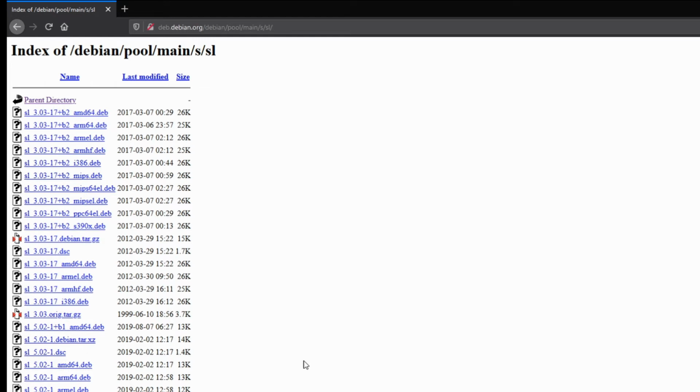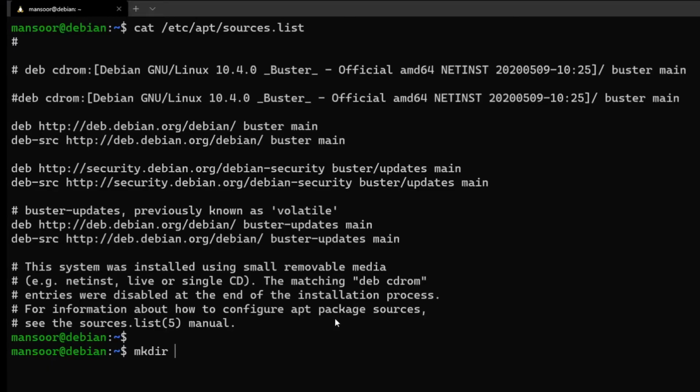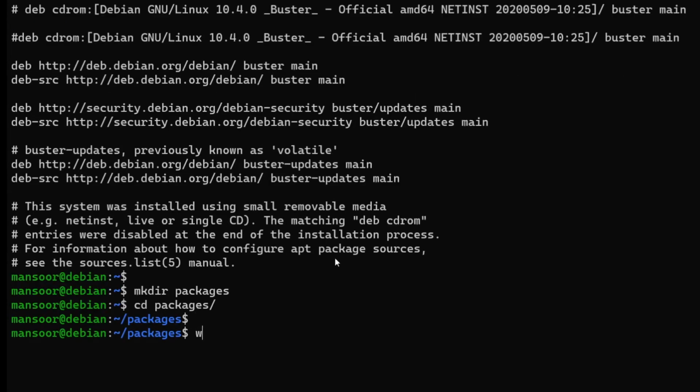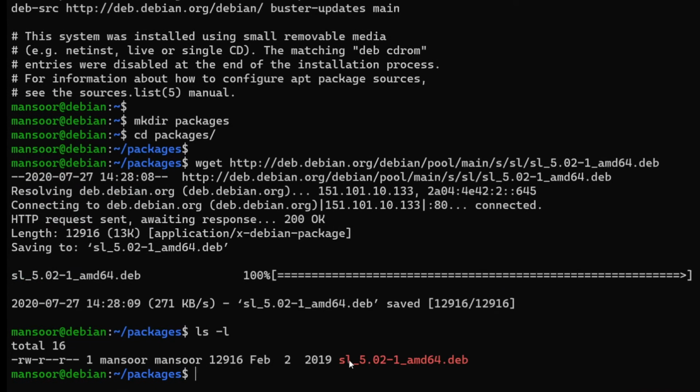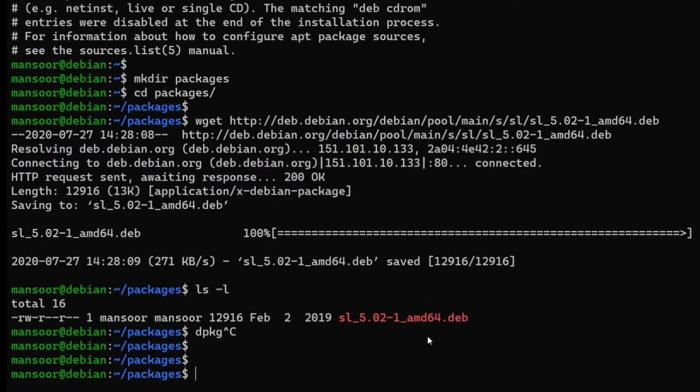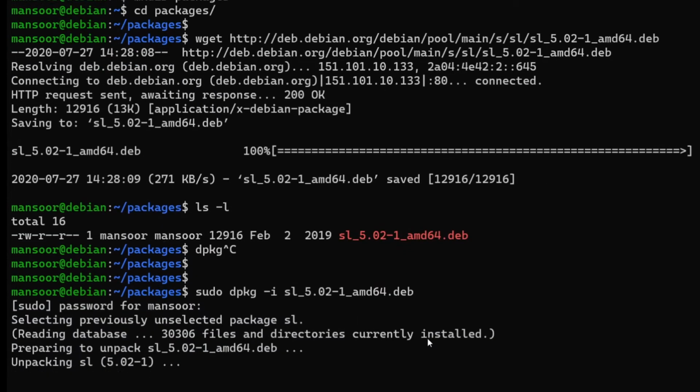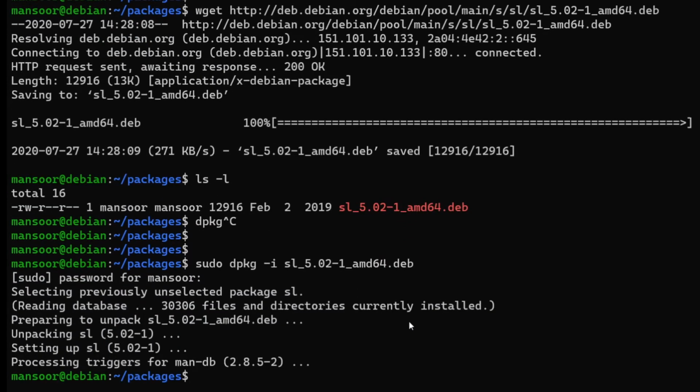So how do I install this package? Well, one way is you can just right-click and copy the link. Let me create a directory called packages. And I use wget to download the file. If I take a look, I have downloaded the package sl for 64-bit Debian. Now we can install this package using the tool dpkg. To install this package, you do sudo dpkg -i, which stands for install, and then the package name. Let me enter the password. And that's it. It installed the package.